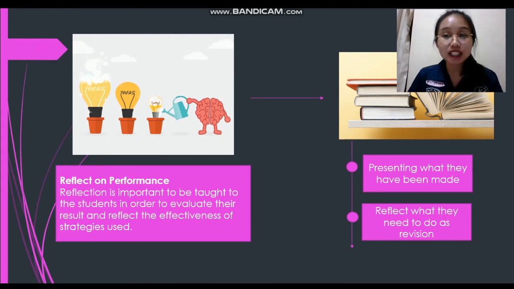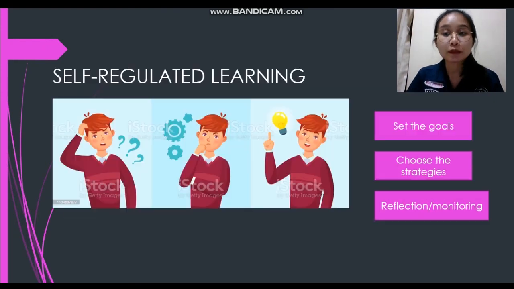So that's why reflection can also be done through listening to what the other friends are doing. We can reflect and compare. The students can compare their tasks to others' and reflect on whether something still needs to be revised based on additional information given by other friends. So actually, that's one example of teaching self-regulated learning.